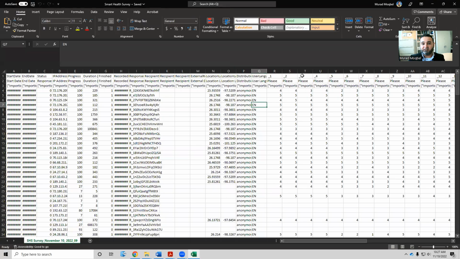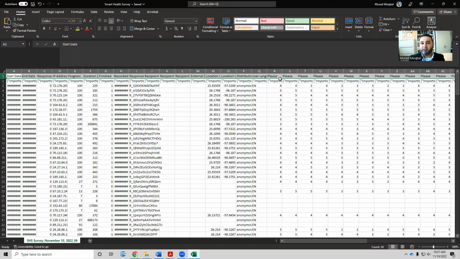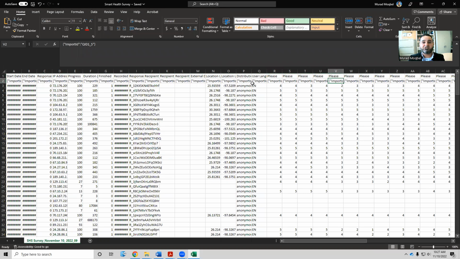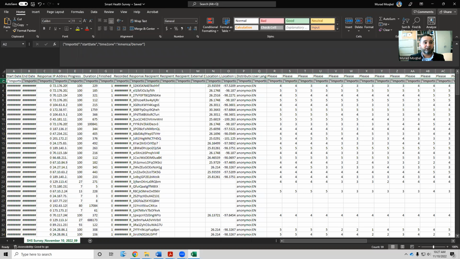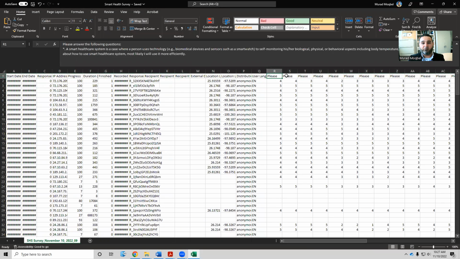So this is the Excel sheet. You will notice that the first row doesn't have important information, so I'm going to delete the first row. The second row has the questions, so I'm going to keep it. The third row doesn't have much important data, so I'm going to delete the third row. I will just keep the row that has the questions for me.